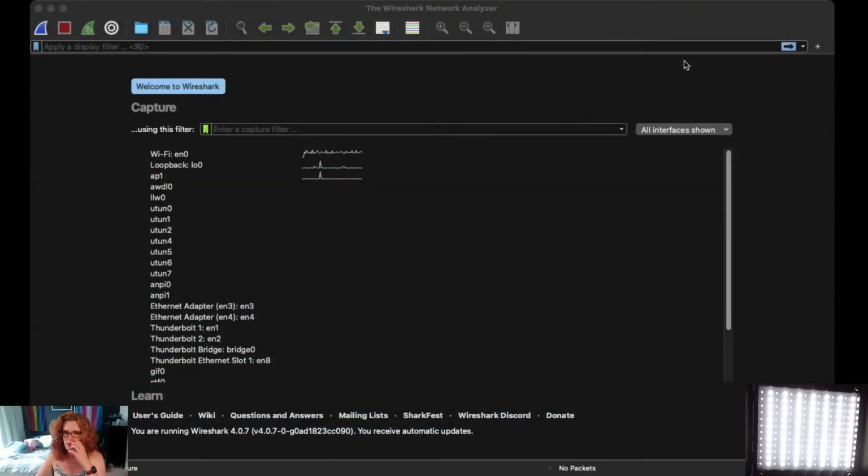All right, got Wireshark. Let's see if I can open this thing. No, you don't get to look at my file explorer. I'm so sorry.